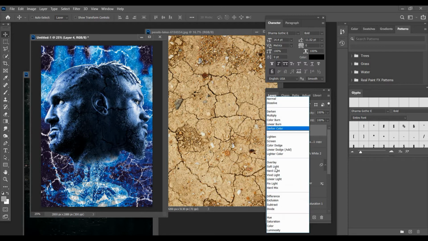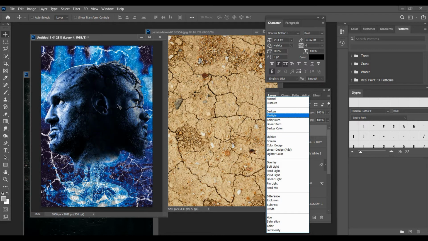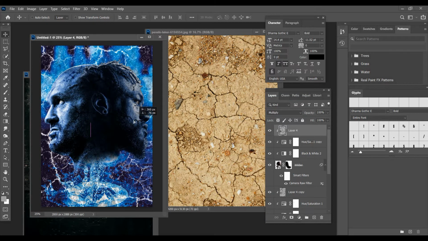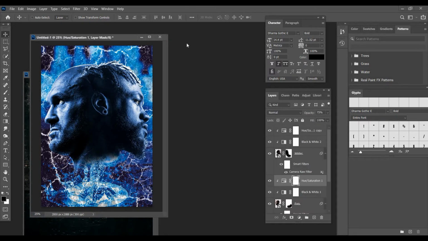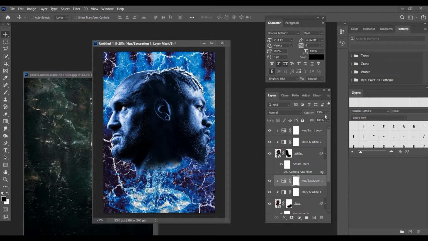So now that I only have it on the fighters, what I can do is I can click multiply, and that'll kind of create this cracked look. But again, we're gonna delete those, okay? So we tried that. I didn't like how it looked. And again, I'm gonna lower this saturation a bit to 70.